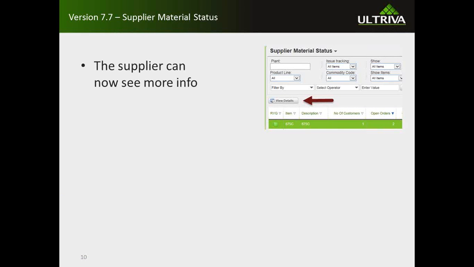So we will come back over here and talk about the supplier material status. Yeah, before we go into that, I think there is a question raised on this topic. We will try to address that.